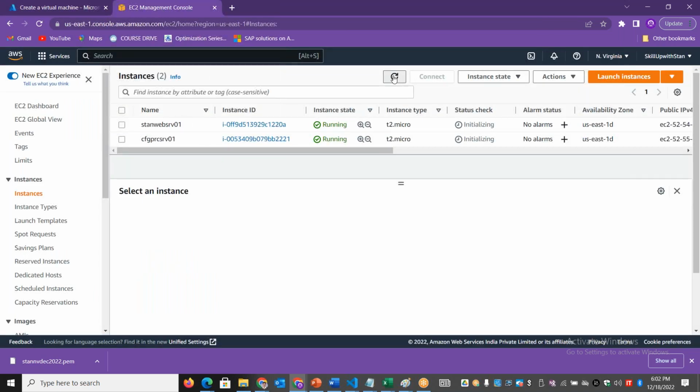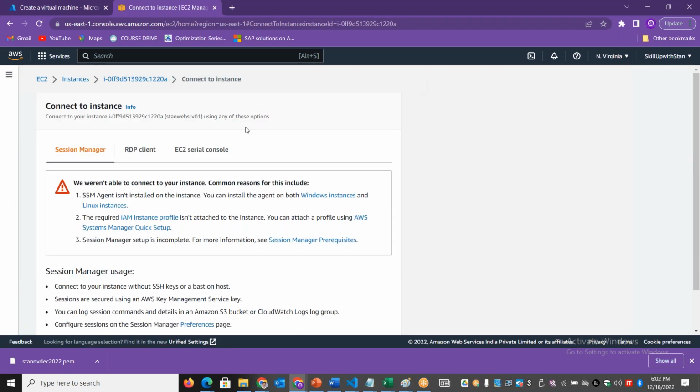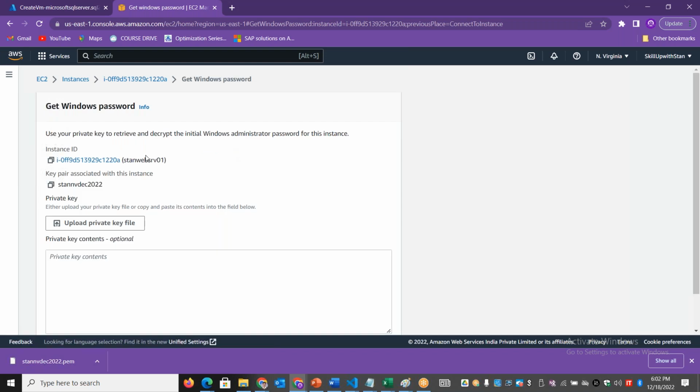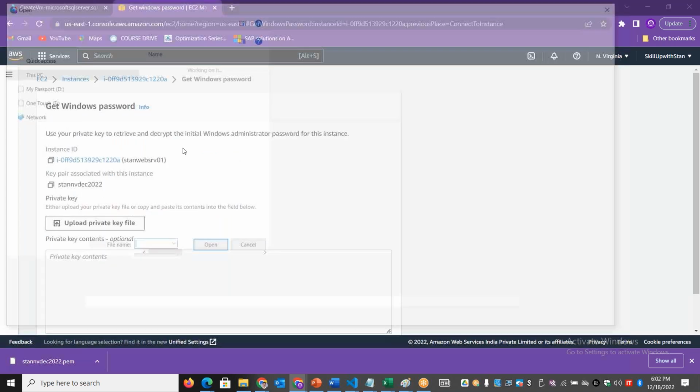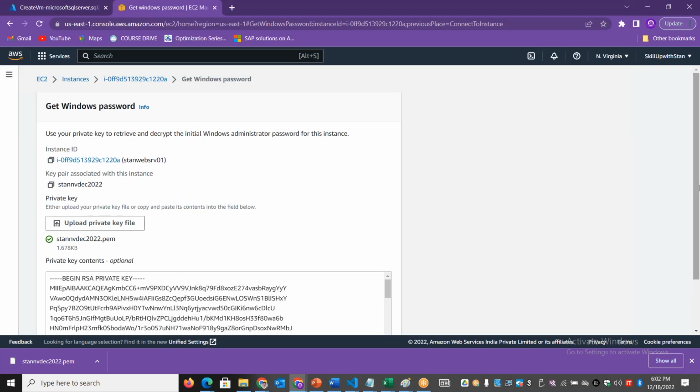Meanwhile, let's refresh here. Both of them are initialized and ready. Now I'll just log into this web server. I'll connect to this. Let me map the key that we have generated, and let us generate the password.